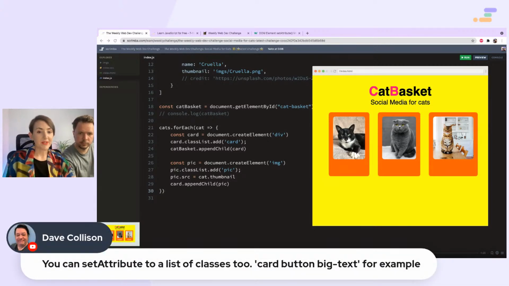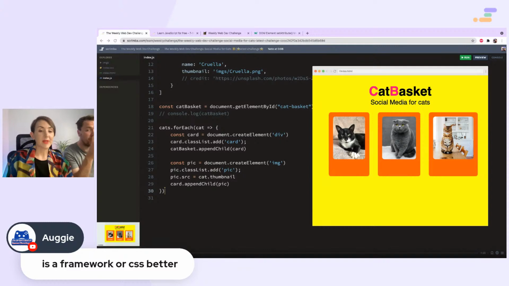You can set attribute to a list of classes too. Card button big text, for example. All right. Is a framework or CSS better? We always say it's best to learn CSS well, and then it's much easier to use any other framework, because you might find yourself in a job that uses a different framework to the one you have. But if you already know CSS really well, then that won't be too much of a problem.